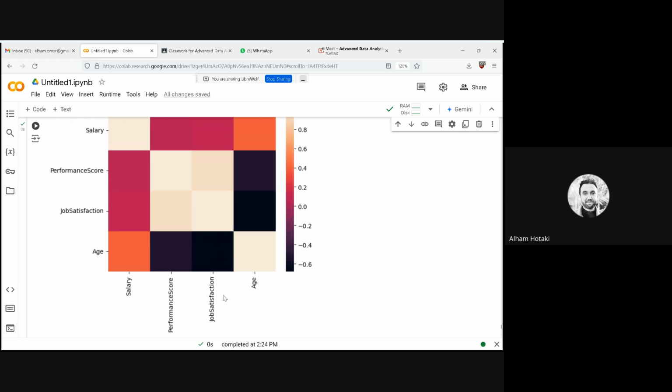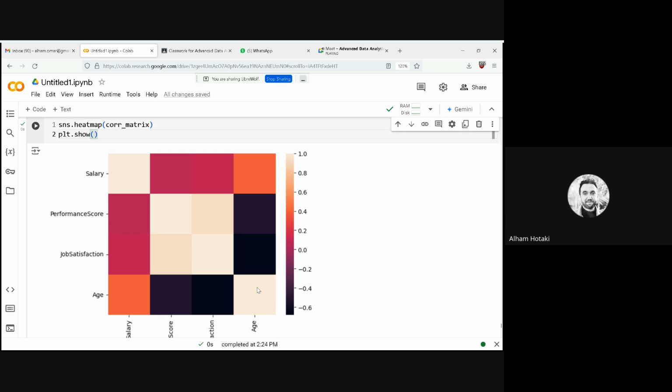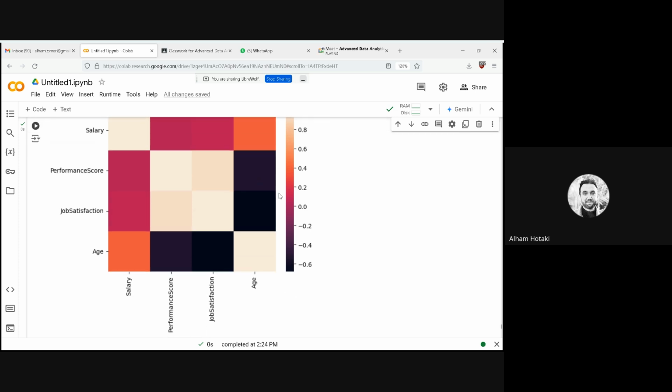Statistically, there is a slight correlation between job satisfaction and performance score, a bit lighter than this one. There is a correlation of some type in this way. See, this is a type of 0.4, 0.5, 50% correlation that exists between age and salary. But between age and other factors, there is zero correlation. Job satisfaction is totally not relevant with the age, for example. Performance score is totally not relevant with the age.